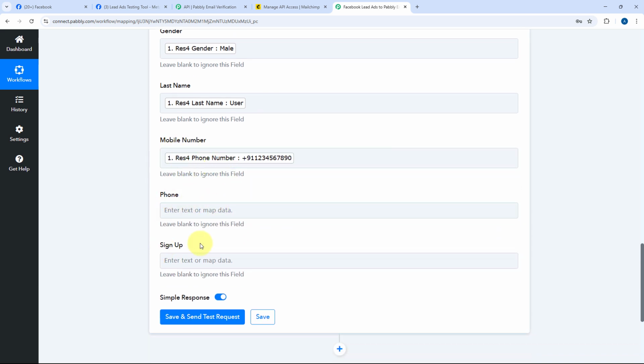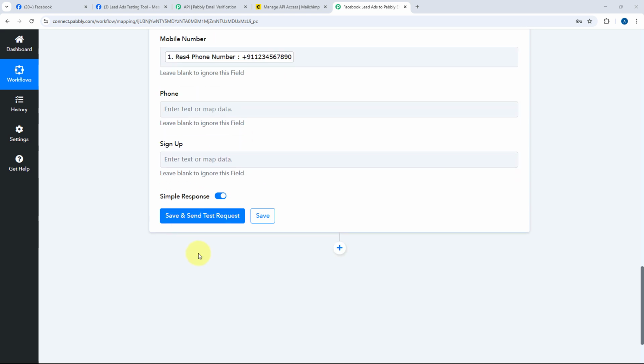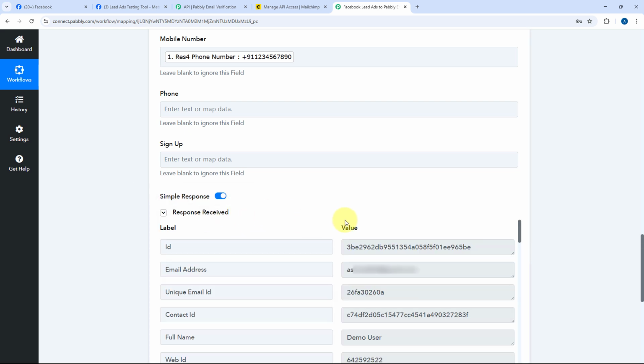After that, we don't have the phone number or sign up email over here or sign up field. So we are just going to keep these two fields blank. So whatever details of a new lead we receive from Facebook lead ads, one by one, we are going to map the same details into the respective field. And after mapping all the details, just click on Save and Send Test Request. And as you click on Save and Send Test Request, here you can see that we have received some response.